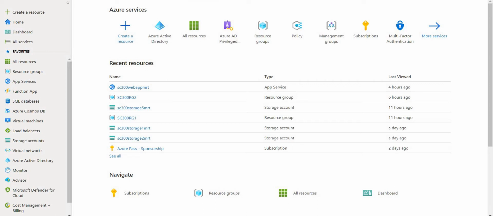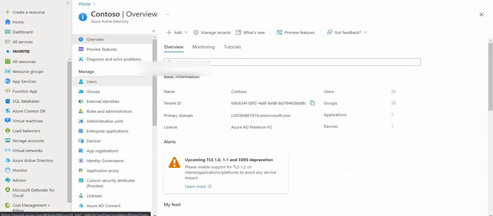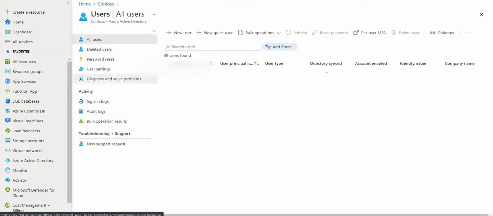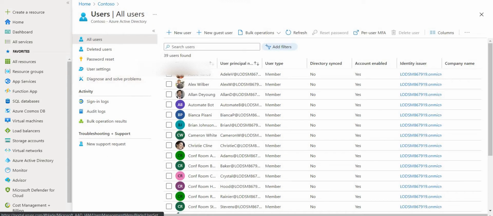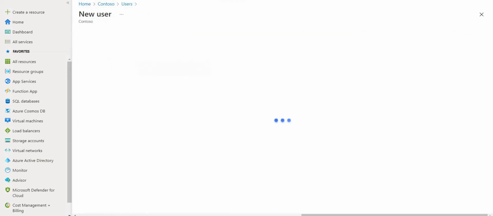Initially, we have to click Active Directory in the left pane, as you can see here. Under Manage, you can see the Users group, so just click Users. Here there are different options like New user and New guest user. Select New guest user.